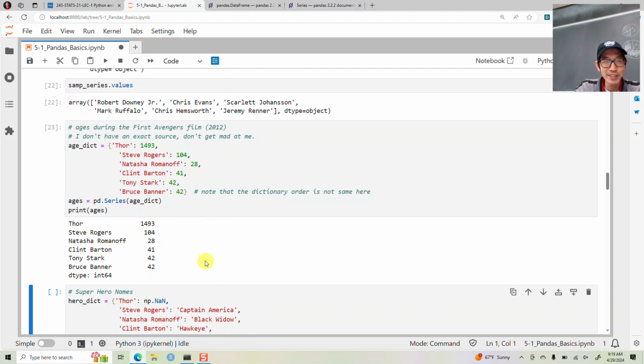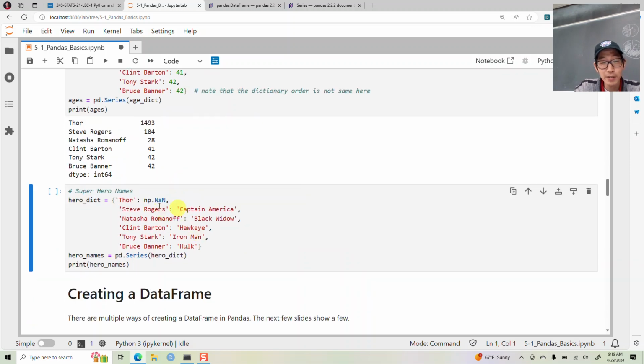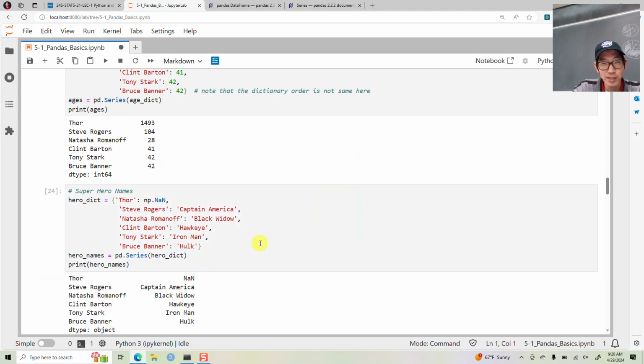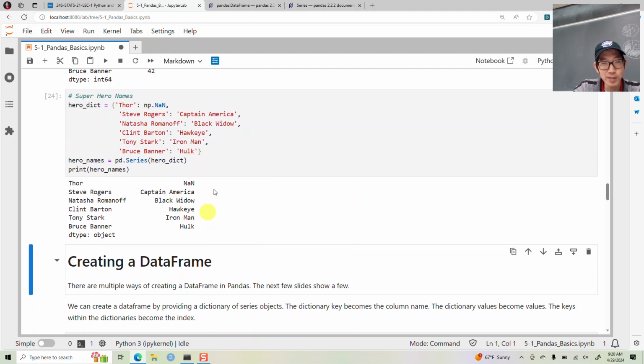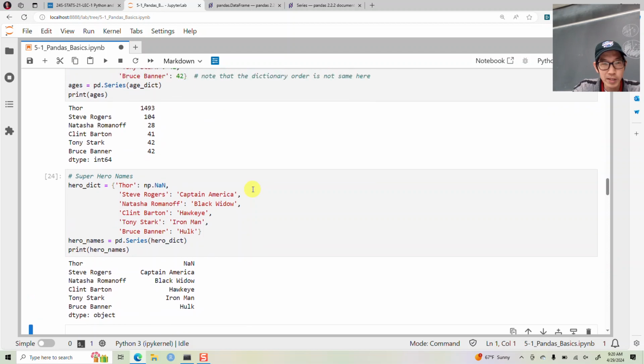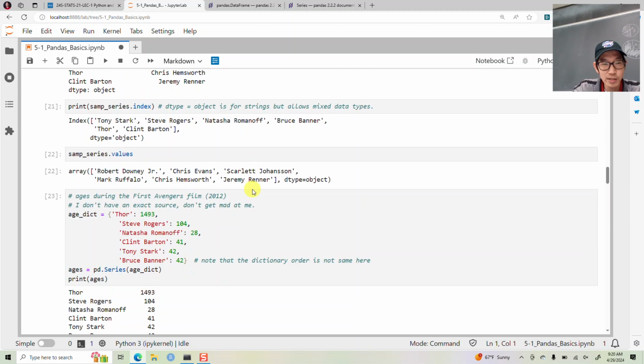So here's our series. Basically, the values now are that. And then I'm going to create another dictionary, and these will be their superhero names. So Steve Rogers is known as Captain America, and so on and so forth. And Thor, that's just his name. I don't know if he doesn't have a separate superhero name. So that's that.